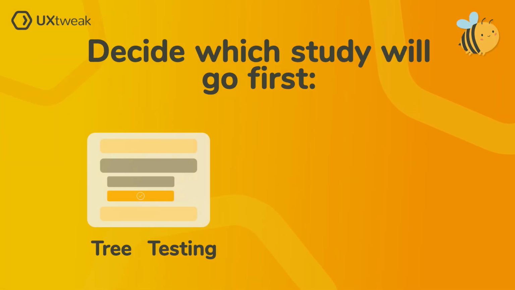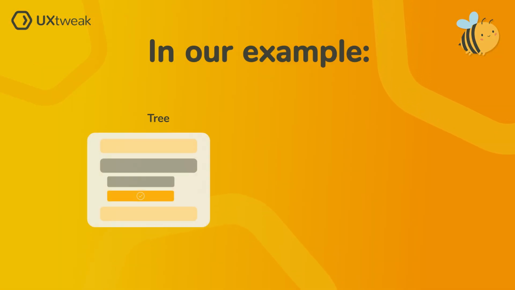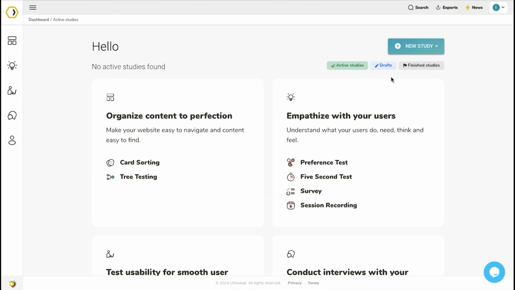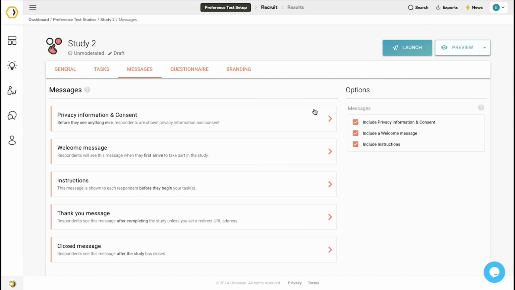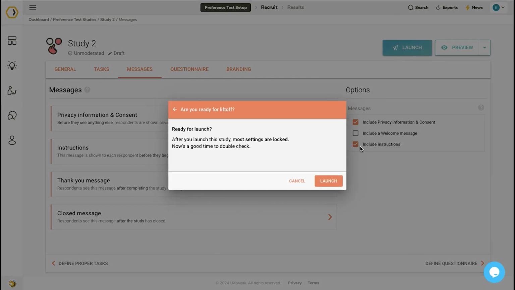The second step is to decide which study goes first. In our example, we want to have the tree testing as the first study and a preference test as the second. The third step is to go to drafts and select your second study setup. In our case, it's the preference testing. In the study, we deselect the welcome message because we don't need it a second time. Now, we launch the preference test.